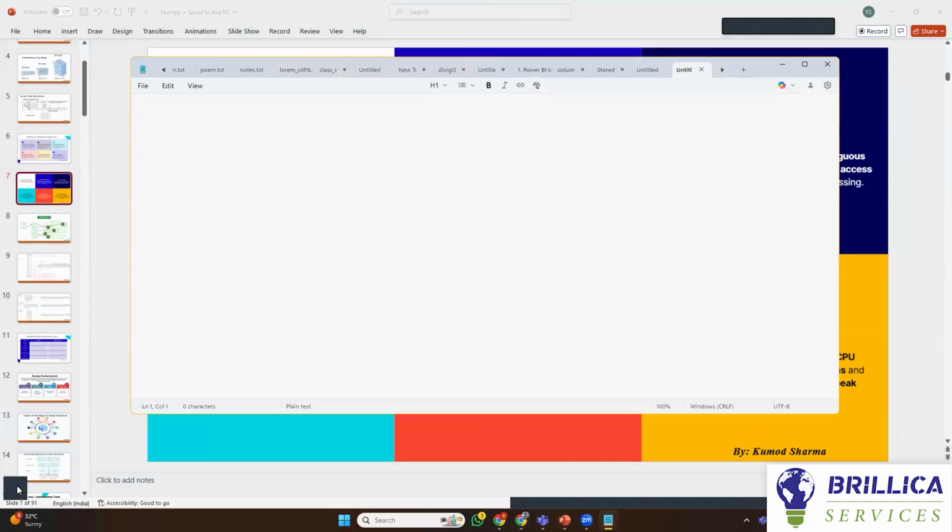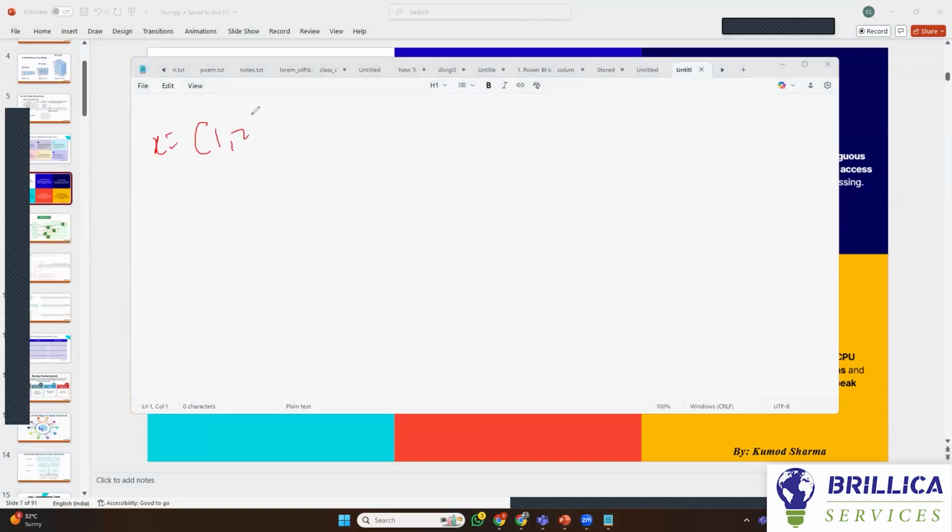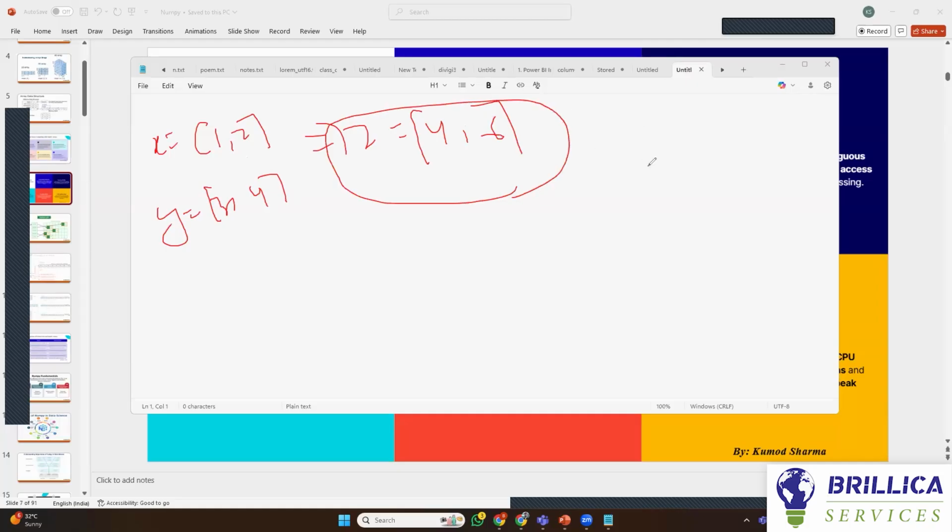Let's create two different lists, right? Suppose x equals 1, 2, and y equals 3 and 4. To create a new list z, z equals the sum of each element. Suppose 3 plus 1 equals 4, then 4 plus 2 equals 6, right? If you want to get this in a Python list, then we have to use a for loop for that, right?